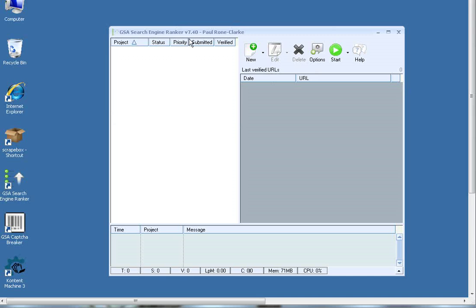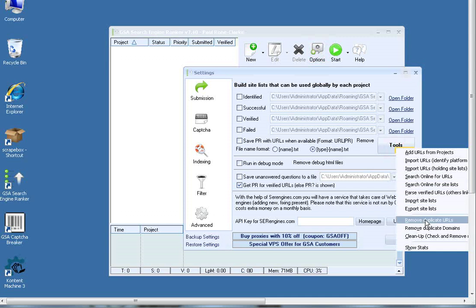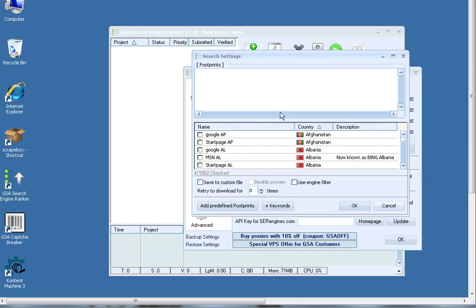This is GSA, the latest version, 7.4.0. I think it came out on the 19th of January 2014, and today is the 20th. Click on Options, and then Tools, and then down here you will see Search Online for URLs. Footprints and search engines. So first of all, it's asking you what footprint you want to use, which is what search term do you want to use to find a particular site or platform.